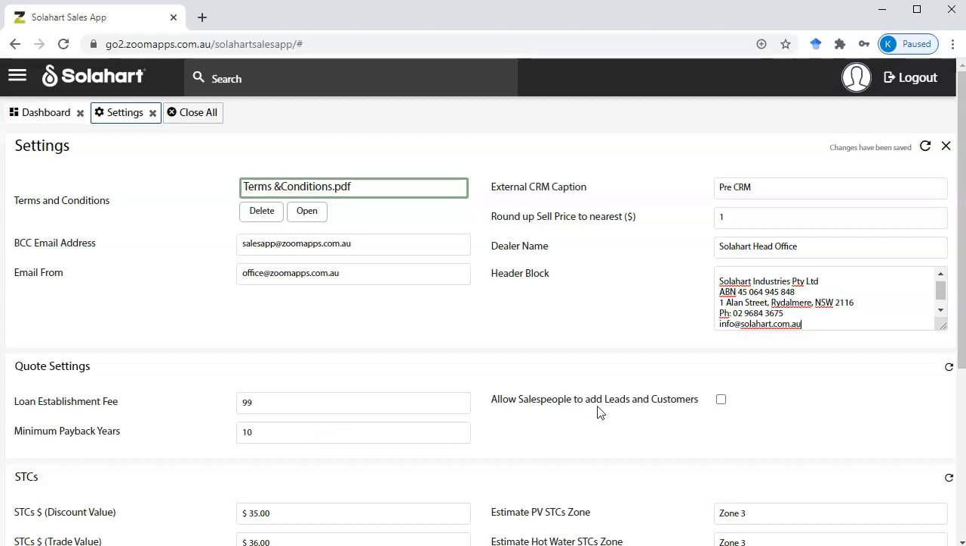Next is a checkbox where you can allow your salespeople to add new leads or customers. By default, users designated as salespeople will not be able to create new leads or customers. These can only be created by administration users.